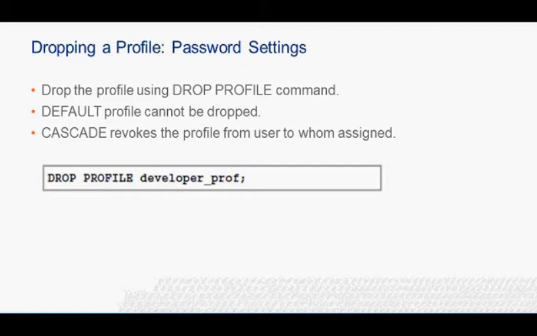Guidelines. The default profile cannot be dropped. When a profile is dropped, this change applies to subsequently created sessions only and not to the current sessions.